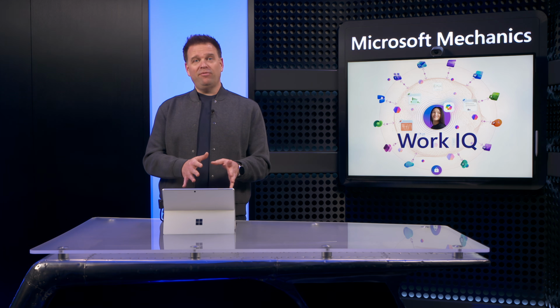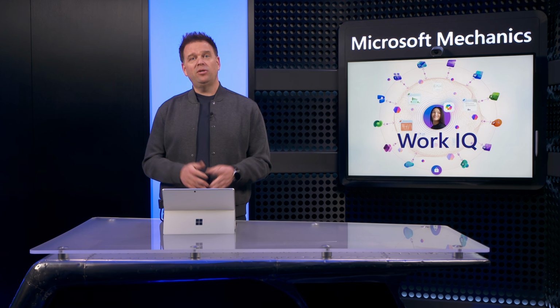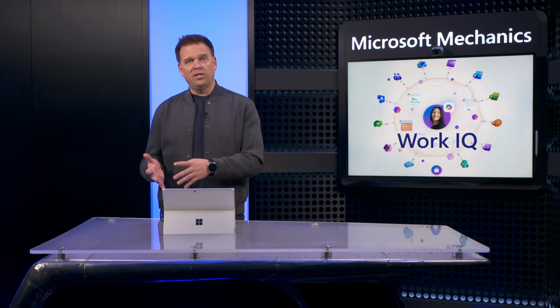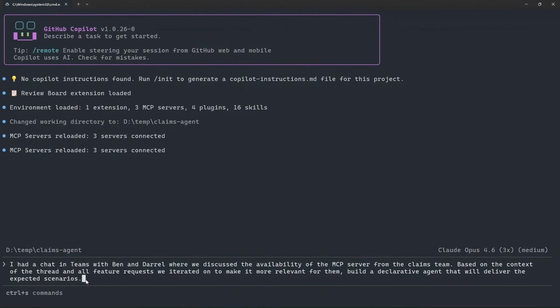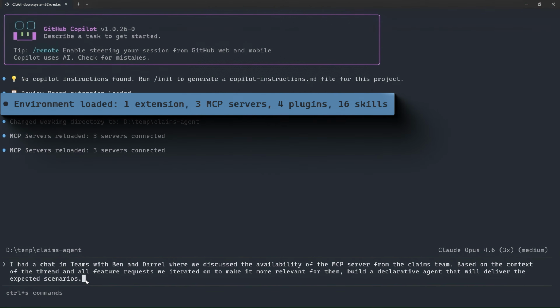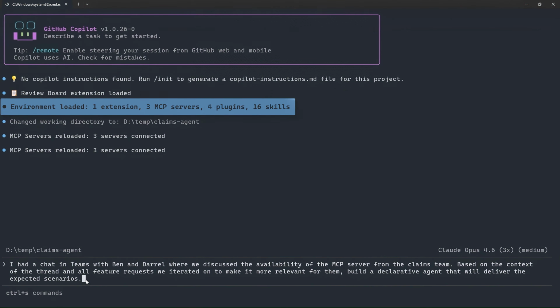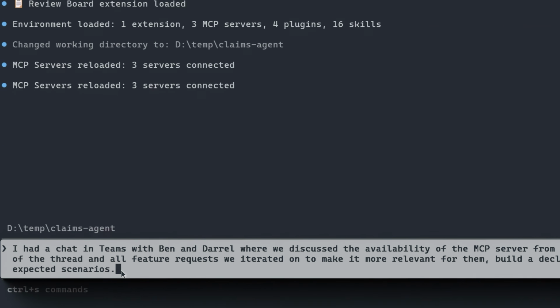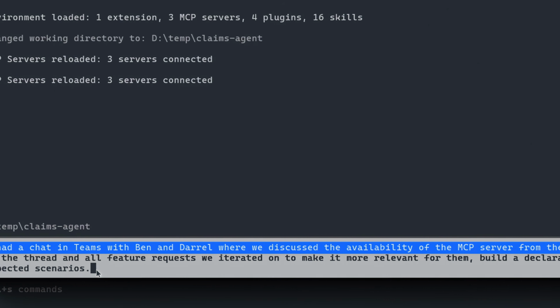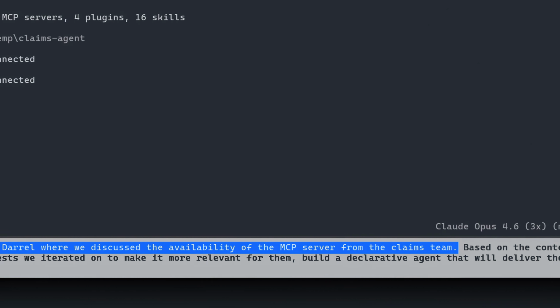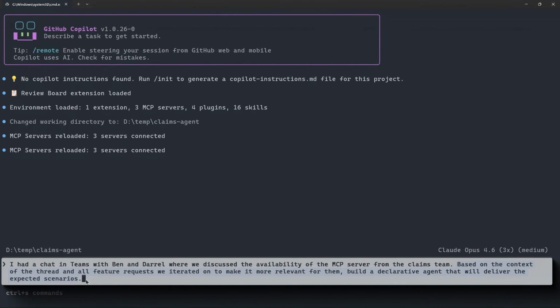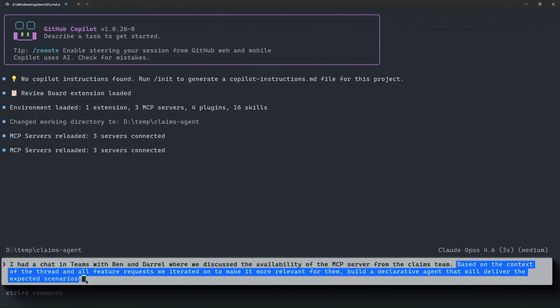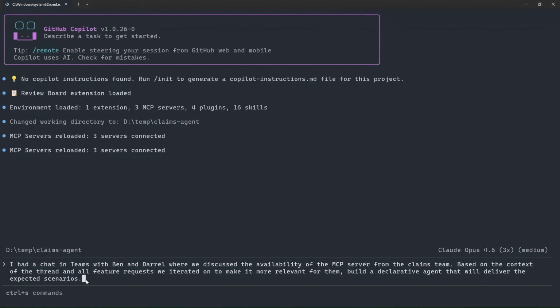In fact, as a developer, if you are building agents, you can integrate WorkIQ into your code with connections using the WorkIQ API. Here I'm using the GitHub CLI. It's connected to WorkIQ and using its underlying MCP servers, plugins, and skills. I have my prompt already entered to find a conversation with Ben and Daryl asking about the availability of an MCP server from the claims team. Now I want this agent to build another agent based on our discussed feature requests. So I'm going to kick it off.